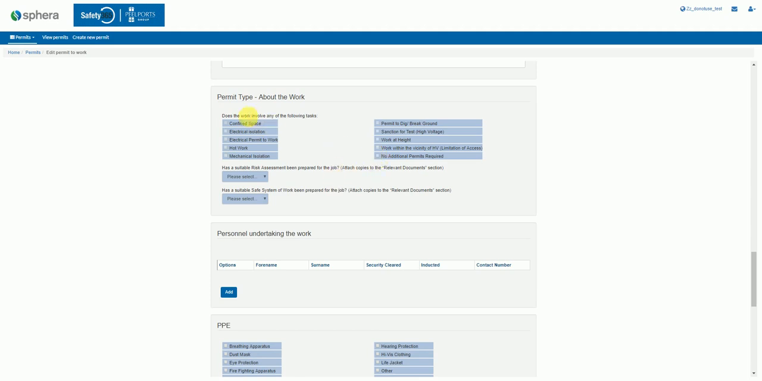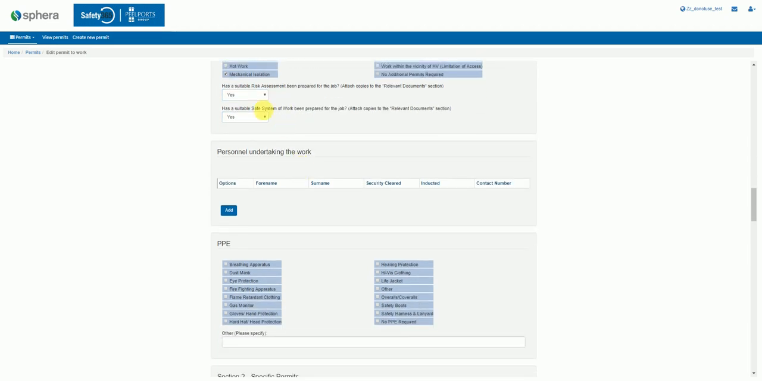So we are actually going to just keep with the confined space, and we'll just add another one, we'll use mechanical isolation. We'll just add in these 2 questions. If you do have any risk assessments or safe systems of work, they can be attached further down in the related documents section.